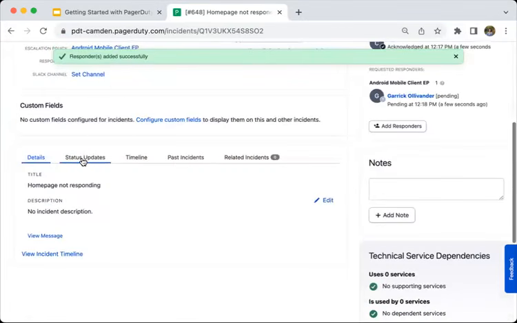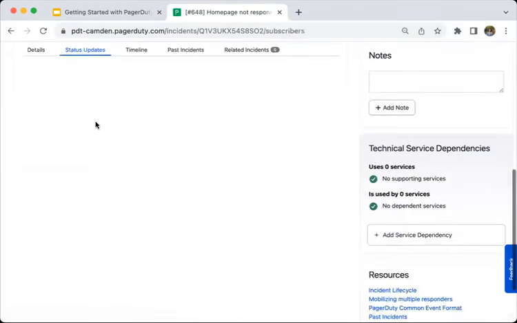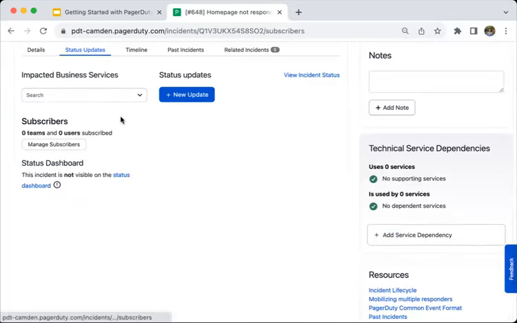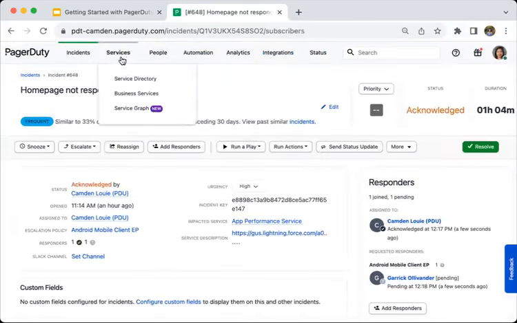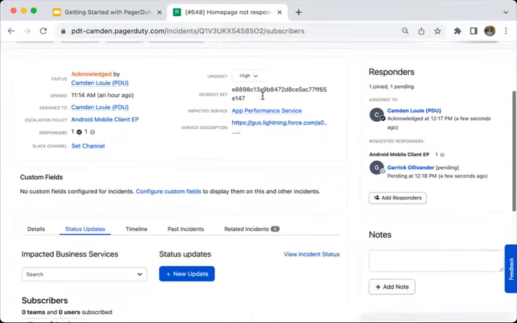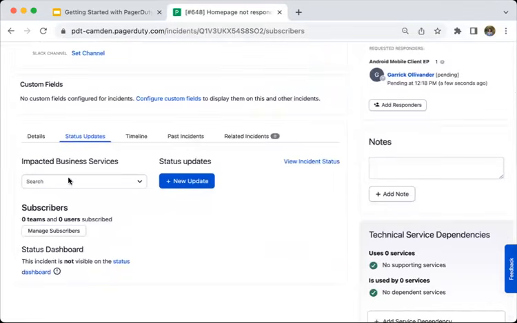I also have the ability, as I scroll down, to look at status updates. So this would show me if my incident was impacting any particular business services. Now, business services, you can create and view under the services menu. We're not going to do that today, but you can access them if you need to. Now, I don't have any business services that are currently being impacted. I'll talk about that in a moment.